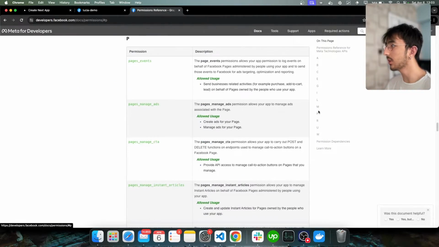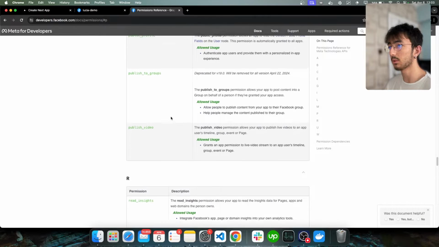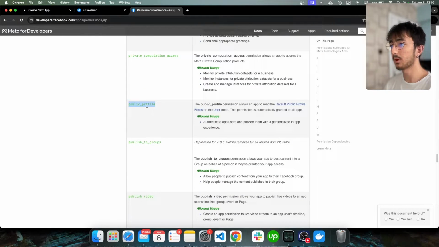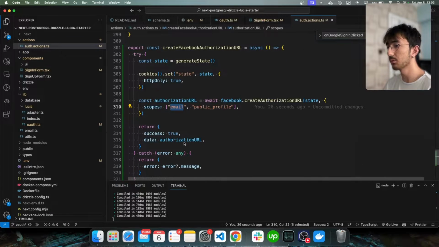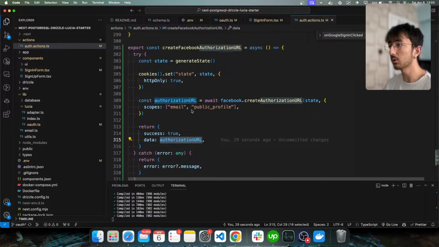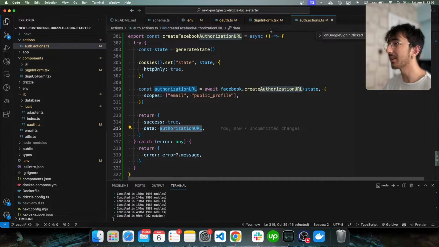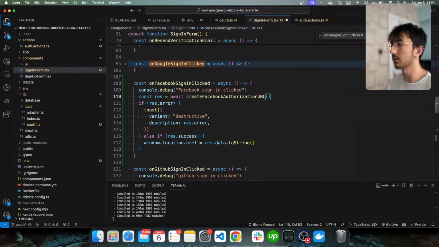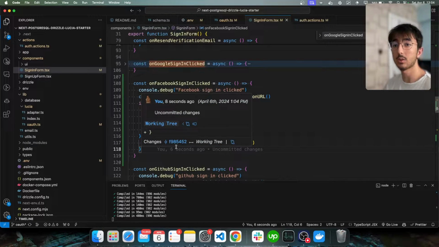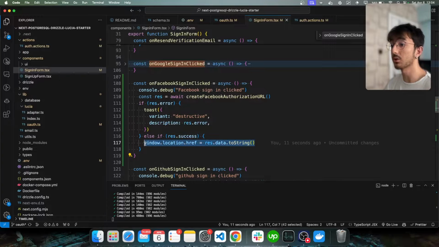So let's go to P here and let me scroll a bit. Yeah, public profile is here. The public profile permission allows an app to read default public profile fields on the user node. That's great. So we have scopes and we have created our authorization URL, right? Everything seems fine. Now I will change this function to create Facebook authorization URL and it will return a URL. We will redirect the user to that authorization URL.